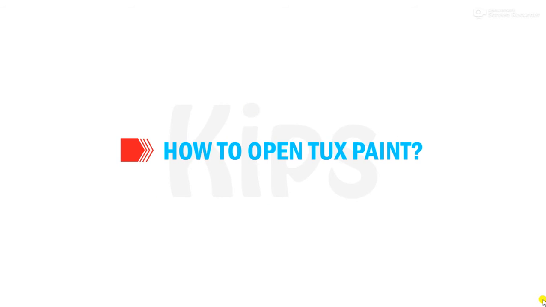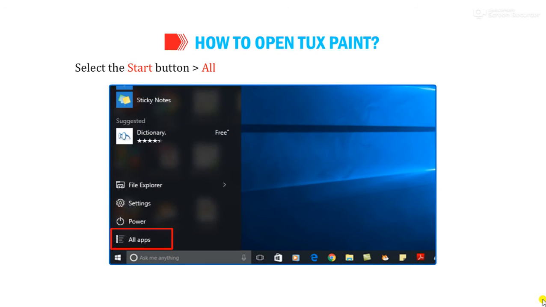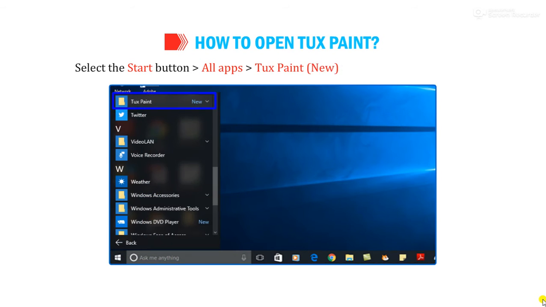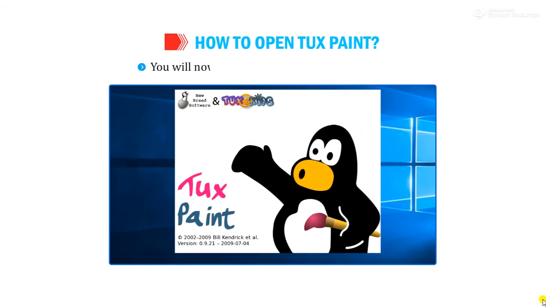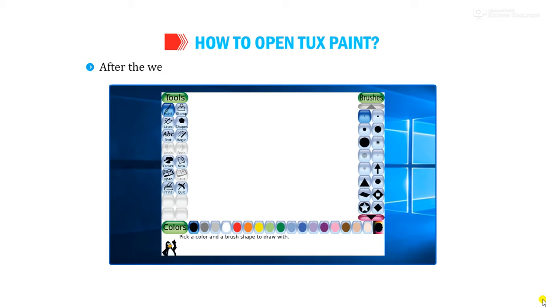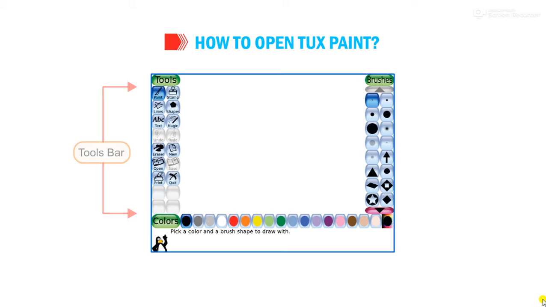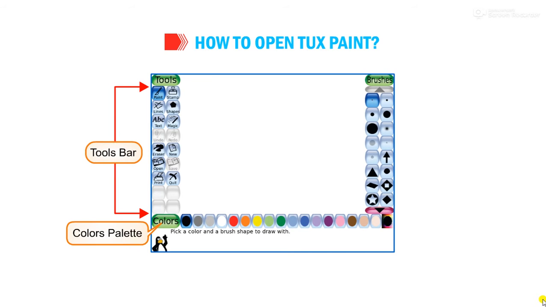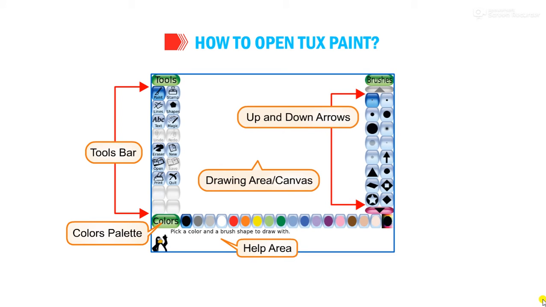Let us discuss how to open TuxPaint. Select the Start button, then go to All Apps, then go to TuxPaint New, then go to TuxPaint Full Screen. You will now see the welcome screen of TuxPaint. After the welcome screen, we will see the opening screen of TuxPaint. Tools bar, Colors palette, Help area, Drawing area or canvas, Up and down arrows, Selector.